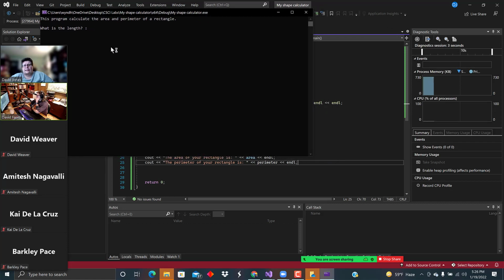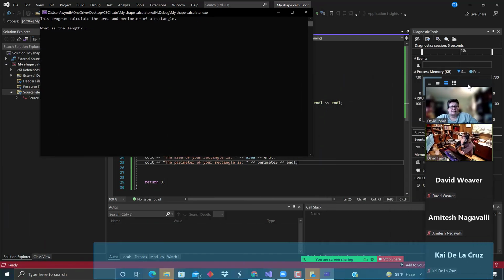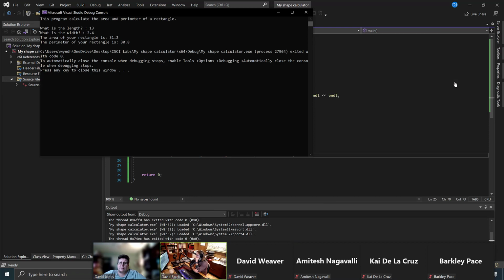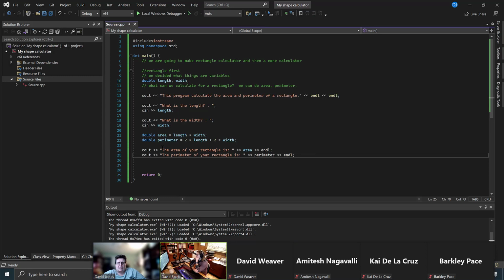So what is the length? I don't know, 13. What is the width? 2.4. And it calculates my area and it calculates my perimeter, and it does it right below it. I think if I wanted to make this pretty, I'm going to put in another space there. I could do that. I could say end line here, or I could use the \n.